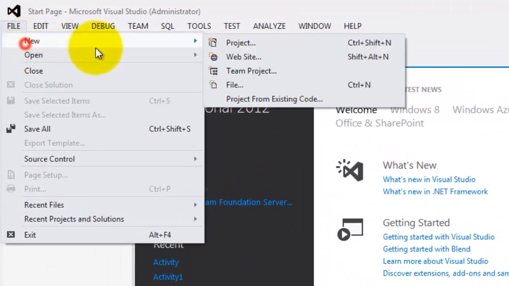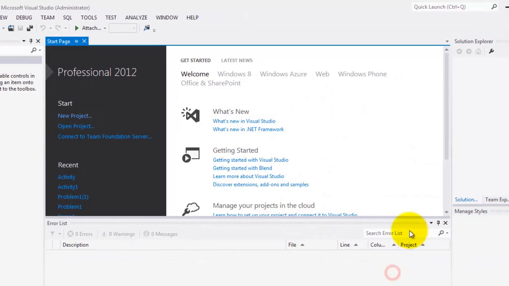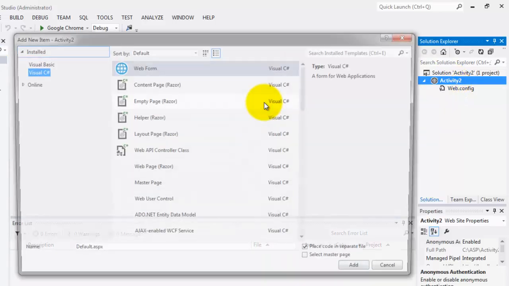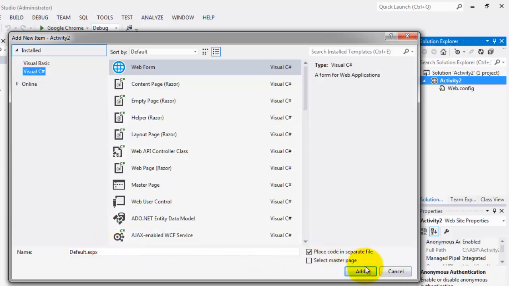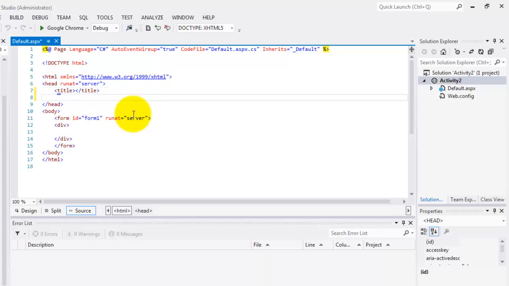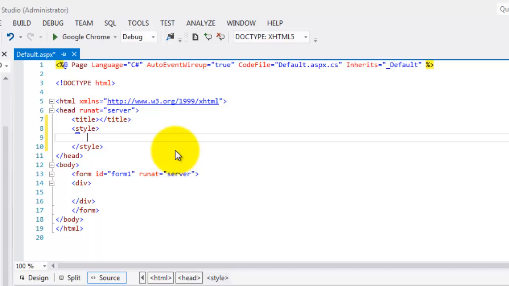Let's create our website. File, new website, empty website, C#, and in our folder, it's activity2. Then click OK. Then we create our new web form, add new item. The name is default, correct? Click add. So where are we going to place our CSS? It should be right after the title inside the head. Now, notice how I type style, and as I put the greater than symbol, the ending tag is already supplied by the snippet.